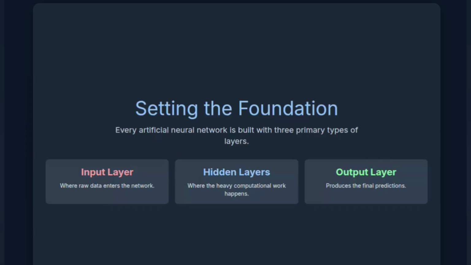Every artificial neural network is built with three primary types of layers, and understanding these is crucial for anyone interested in AI or machine learning. First, we have the input layer. This is where raw data enters the network. Think of it as the front door of your neural network. Second, the hidden layers. This is where the magic happens. These layers perform all the heavy computational work, extracting features and learning incredibly complex patterns. Finally, the output layer. This produces the final predictions or classifications that we actually care about.